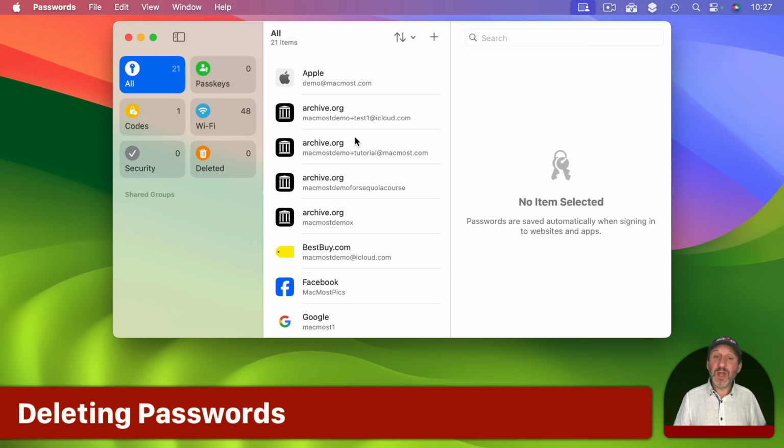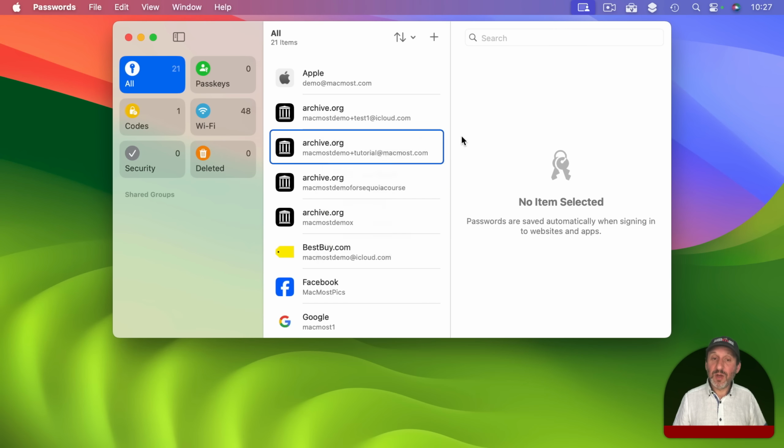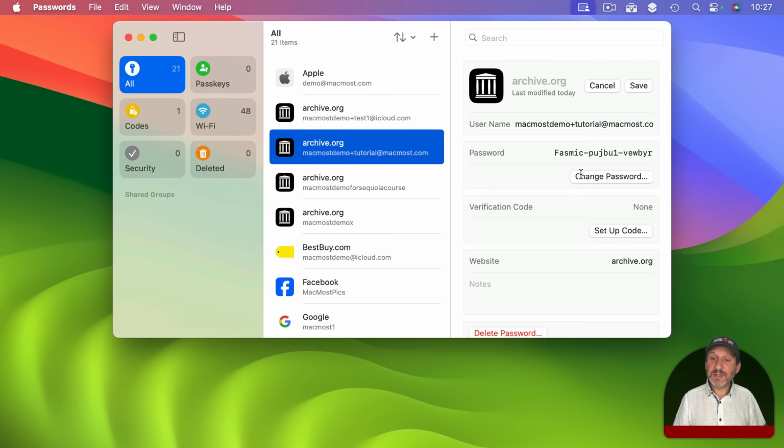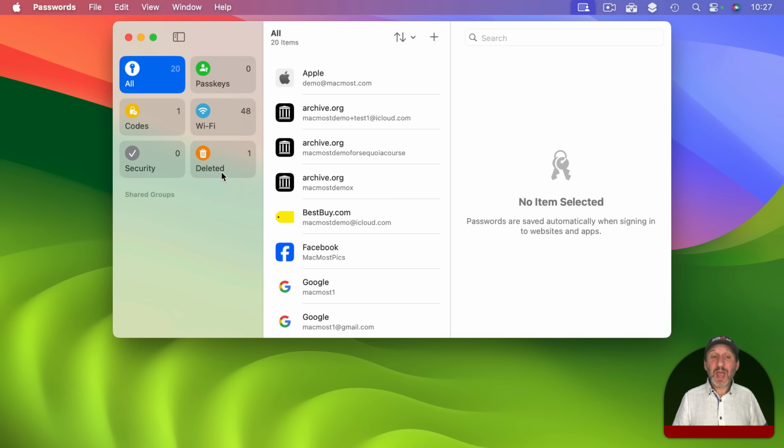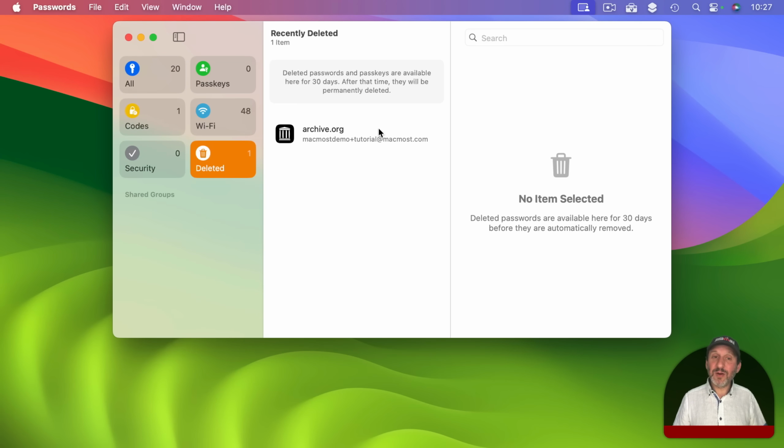And when you are in passwords here and you do want to delete a password, you can control click and delete, or you could go into it and edit and then delete password is at the bottom. You can delete the password and there's a deleted section. If you go in here, you'll notice that deleted items remain there for 30 days.